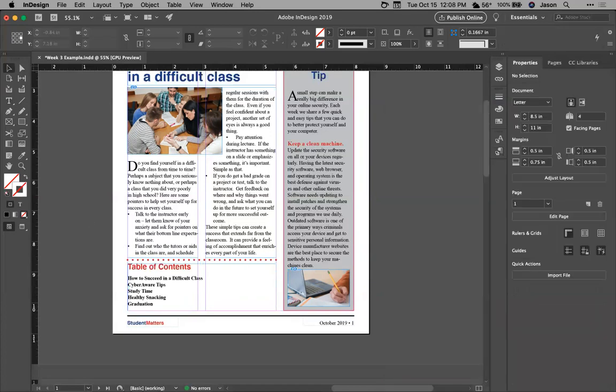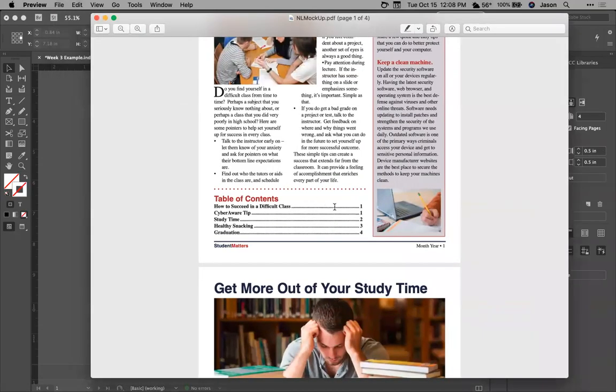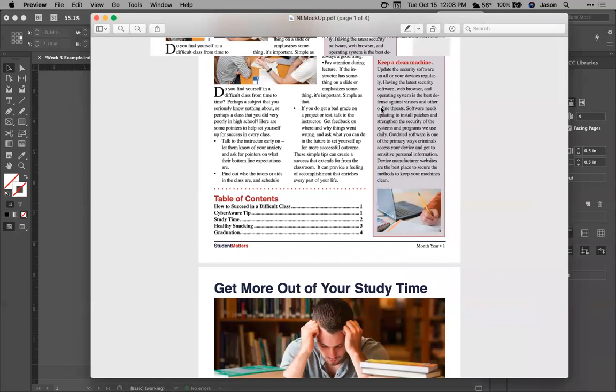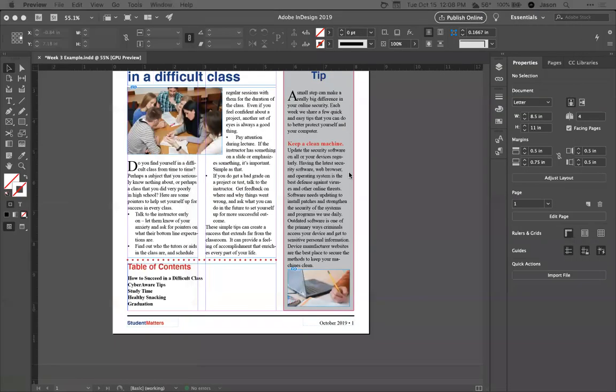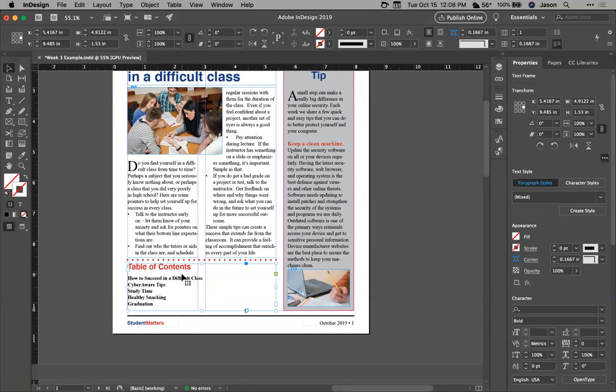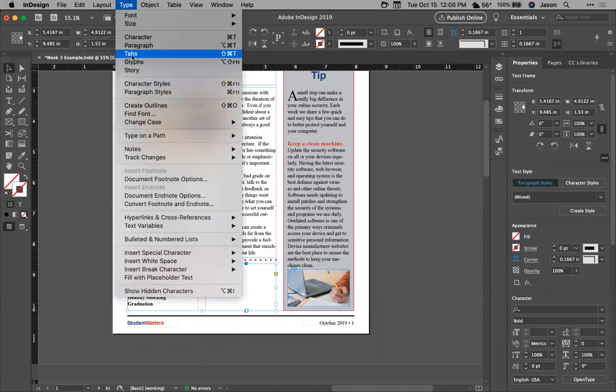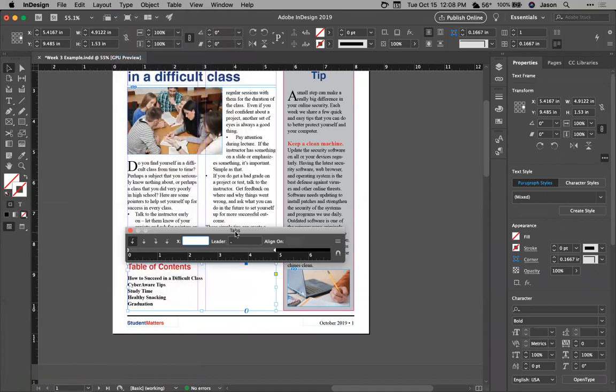Now notice there are page numbers and leaders here, but I don't have any in my text. I need to put those in myself. So I'm going to start by setting my tabs and leaders. I'm going to select the text frame, go to type, tabs. This is just what we did last week. I'm going to set my tabs. Let's come click over here, maybe 4.5 above the ruler. And I'm going to make my leader a period.